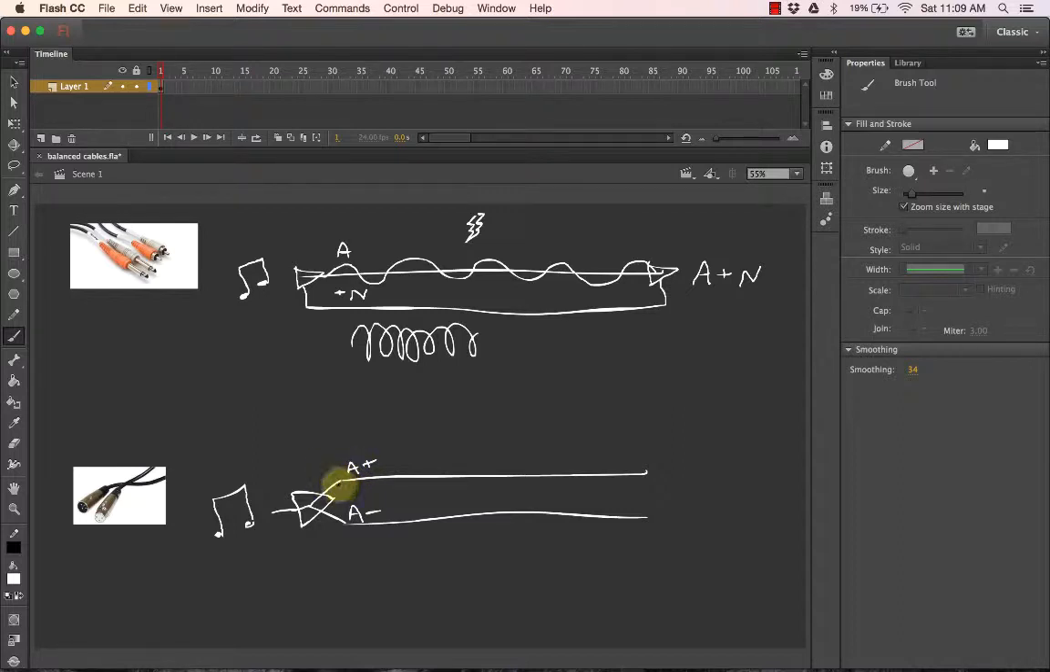So as an example, here's our wave going through here. Notice how this one starts going up and then goes down. This one is the exact negative image of that, so it goes like this.